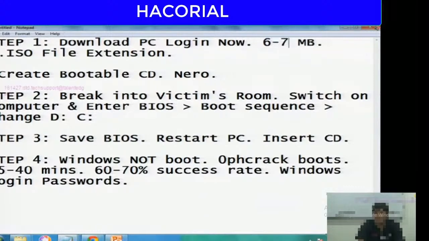PC Login Now. And instead of 600 MB, I think it's only around 6 or 7 MB. So it won't take a very long time for you to download on the slow internet speeds in India. So download PC Login Now. It's around 6 or 7 MB in size. The extension of the file is .iso. You create a bootable CD of that PC Login Now software using Nero.